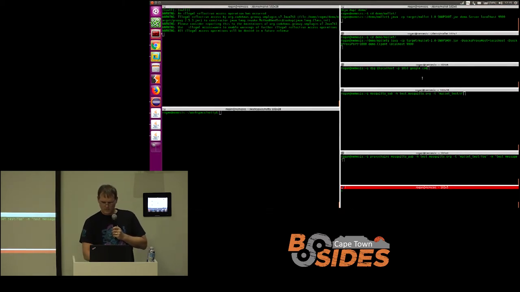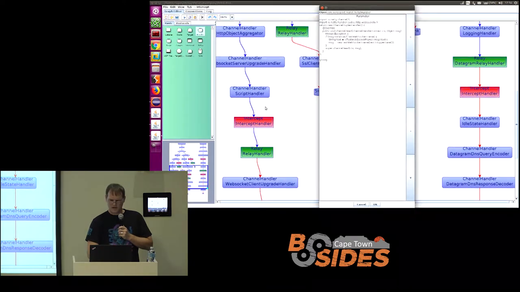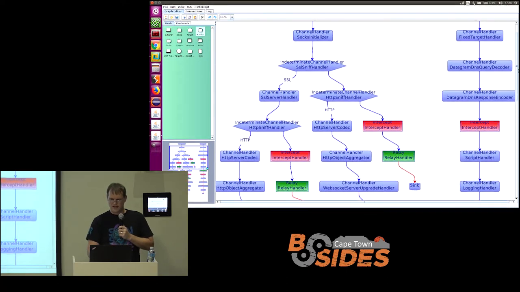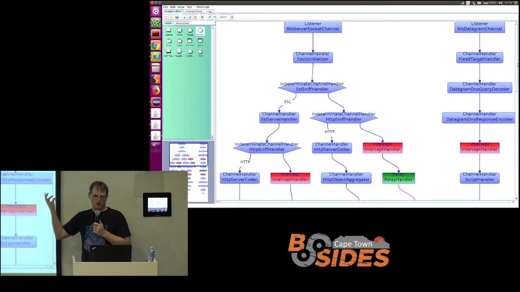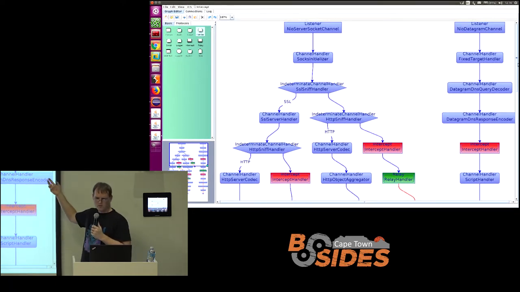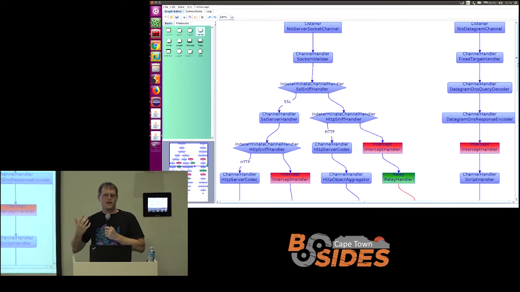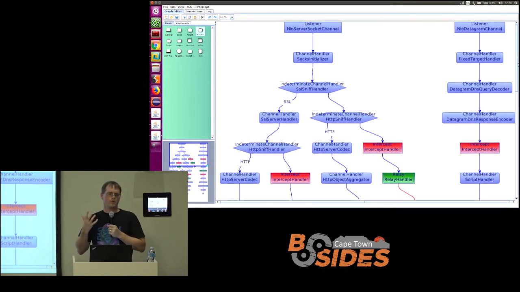The other one I wanted to demonstrate was a UDP pipeline. So in this case, down on the right-hand side, we have a UDP listener that is establishing a DNS pipeline. So it's processing DNS datagram, DNS query decoders, bytes get decoded, come out as a DNS message, intercepted, and then there's a script handler that's really just going to replace any queries for google.com with a query for sensepost.com.